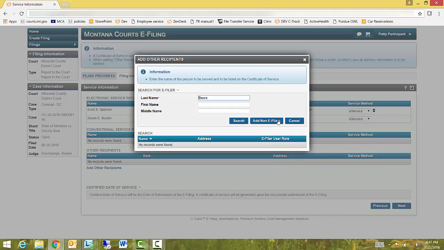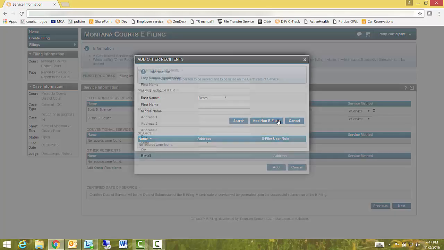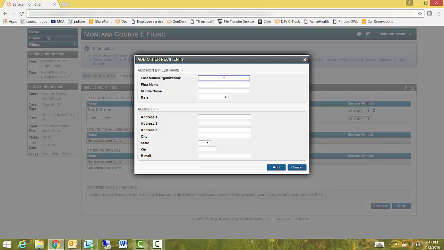If they are not registered with the e-filing system or are an organization, we still have to click Add Non-e-filers and enter their information manually. Before adding an organization, there may be someone within the organization who is registered, such as the director.